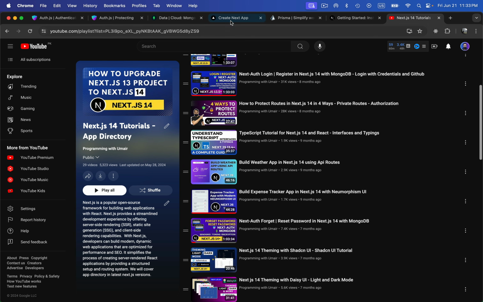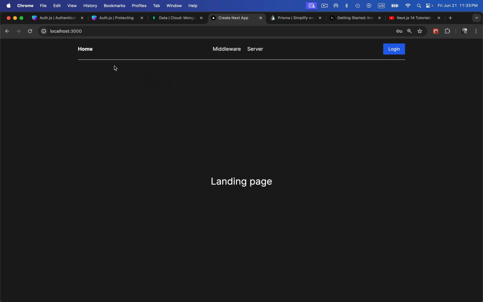All right, so this is the application which I'm going to be implementing. This is the nav bar and this is the landing page, which is the public page. Currently the middleware and the server routes are protected because I'm not logged in.